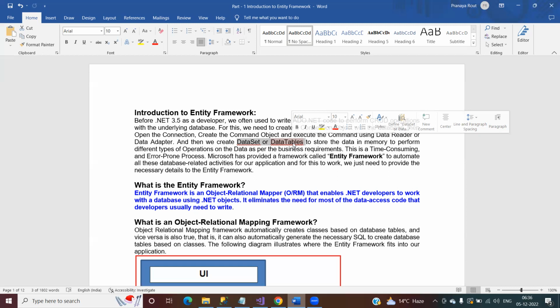That means you need to do these things again and again, and this is a time consuming, error prone process. Why? Because you have to do the same things again and again. If you are doing the same thing again and again, it's a time consuming process, and later if you want to make some kind of changes, it's going to be an error prone process.